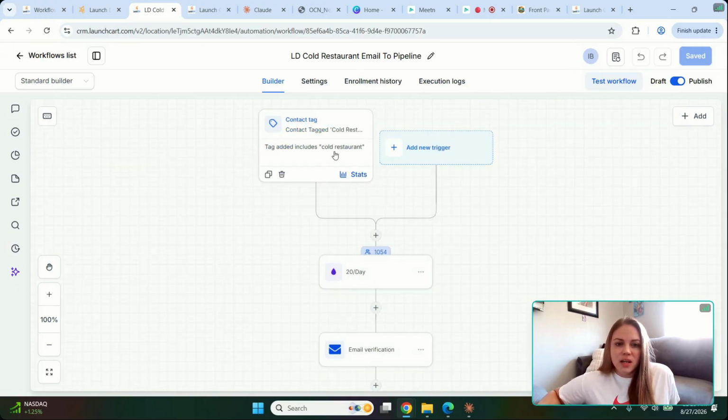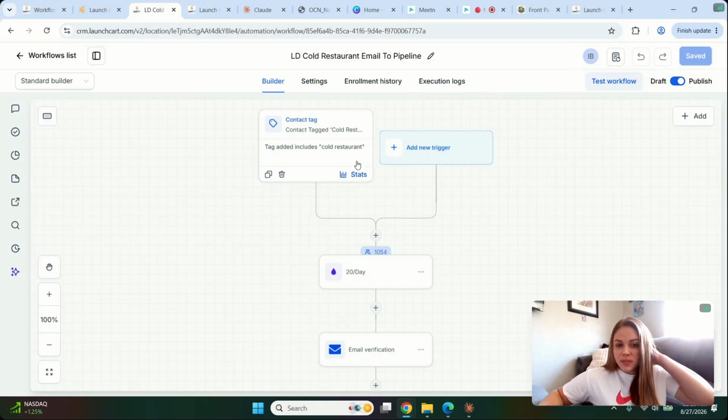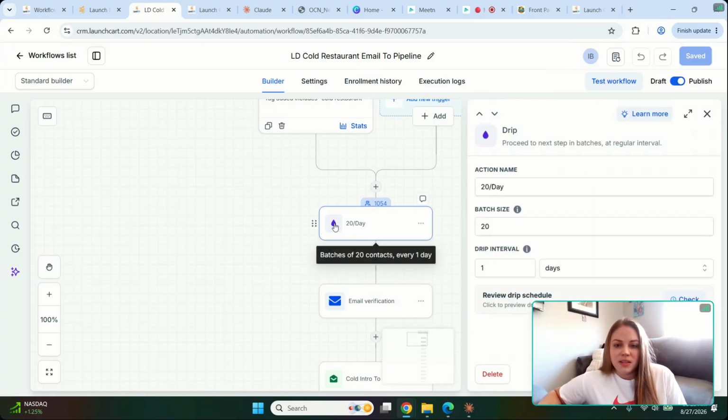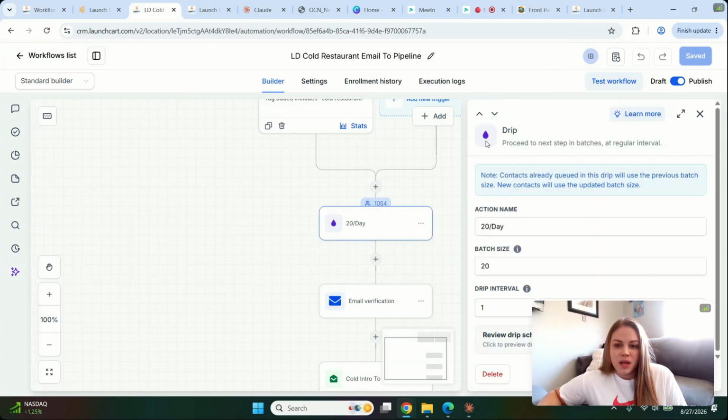So this is the trigger. It's triggered by when I add the CSV file, which we've gone over in my trainings as well. I tag cold restaurant, and that's what triggers this whole workflow. So those people end up in here, and I'm dripping. This action's called a drip.